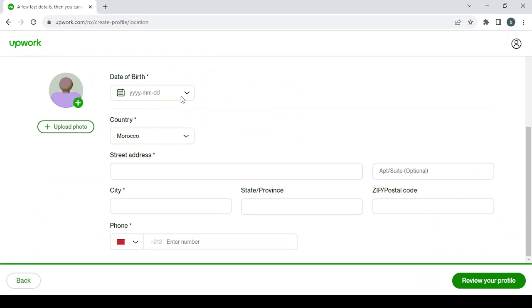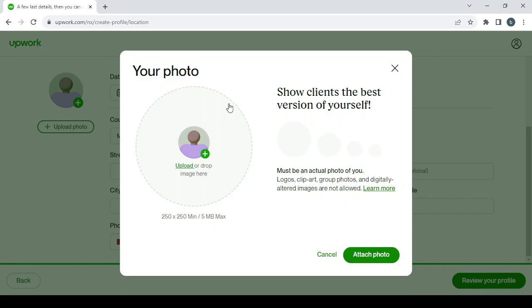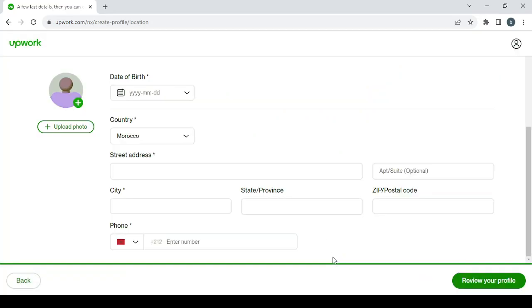So here make sure to fill all of this information and make sure to upload your photo as well. And as you can see in here, show clients the best version of yourself. It must be an actual photo of you. Logos, clip art, group photos, and digitally altered images are not allowed. So keep that in mind, guys. And after you're done with all of the profile creation, this is how you're going to improve it.